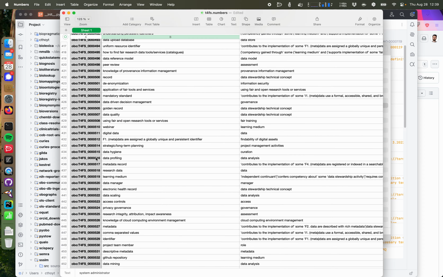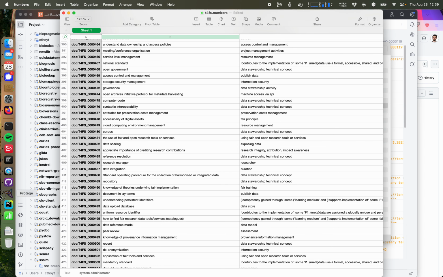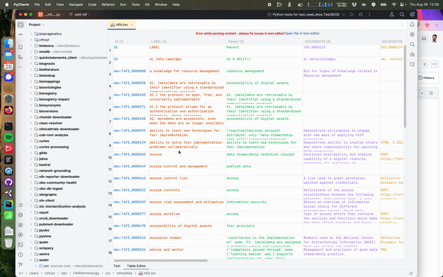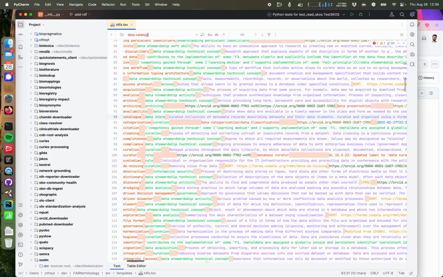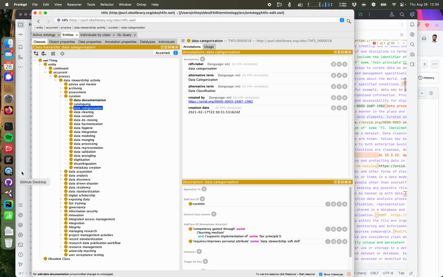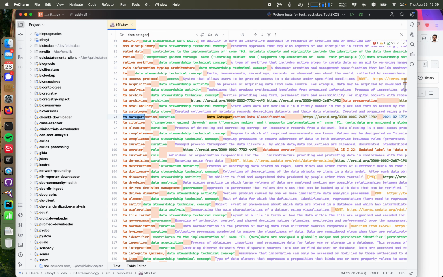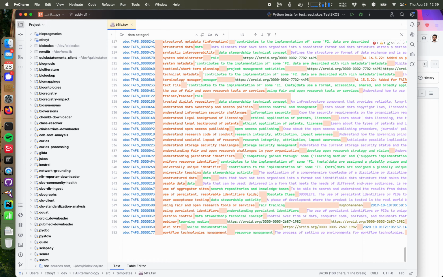Okay. So to make this faster, I'm going to come back here. I'm going to look for one of the ones that exist already. I'm going to copy that record. Data catalog. Oh, I think there's some British spelling in here. Data categorization. Okay, so I'm going to come all the way to the bottom of the document.